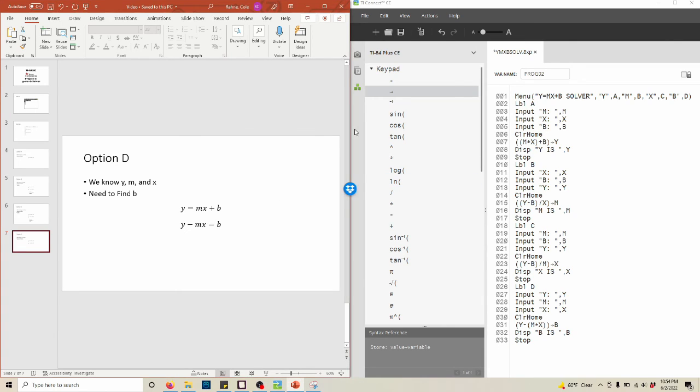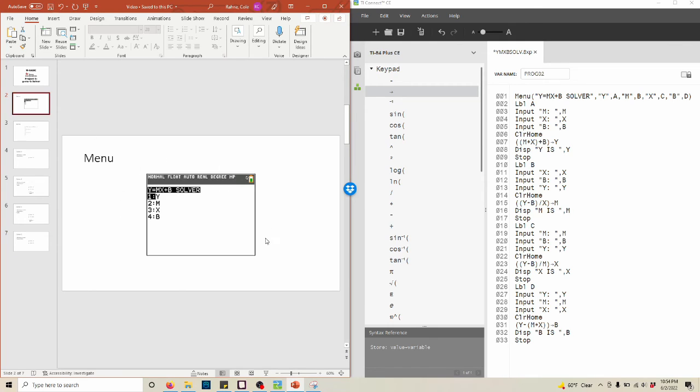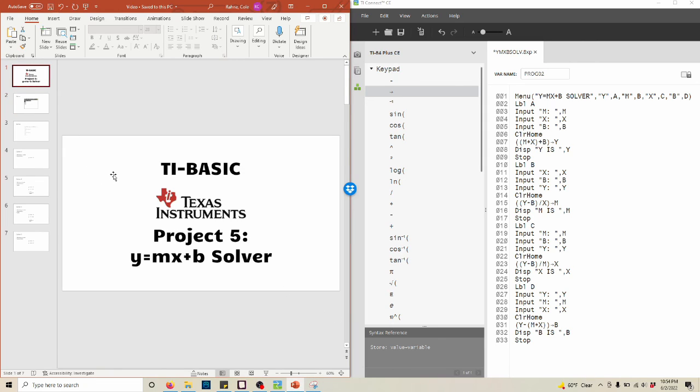So when you run the program after you deploy it to your calculator, of course, you're going to get this y equals mx plus b solver screen pop up. You have your 4 options, you pick them, you run them, bada bing, bada boom, you got your answer. Alright, I think that's all we got time for. So, this has been the TI Basic, project number 5, the Slope-Intercept solver.